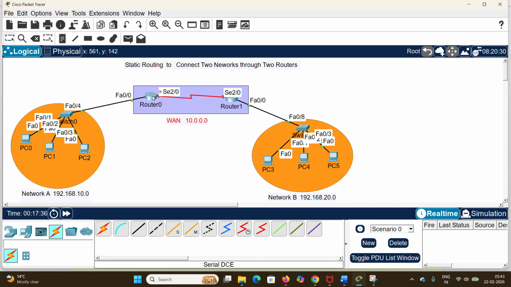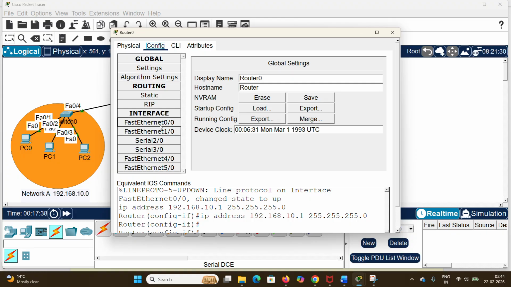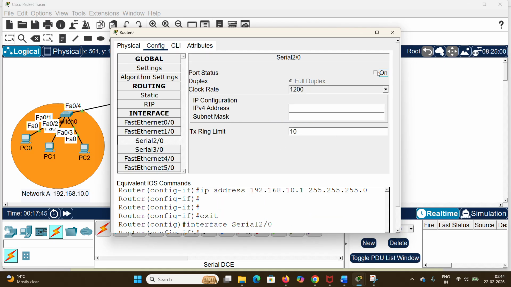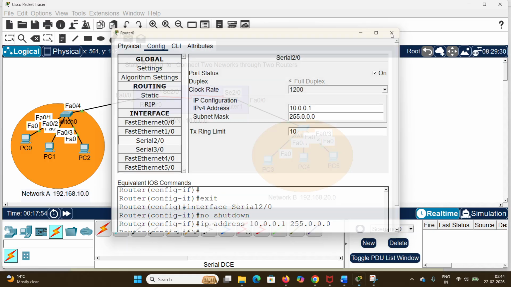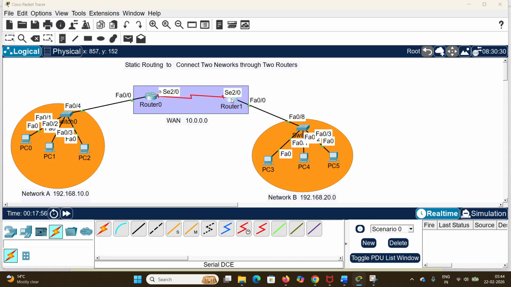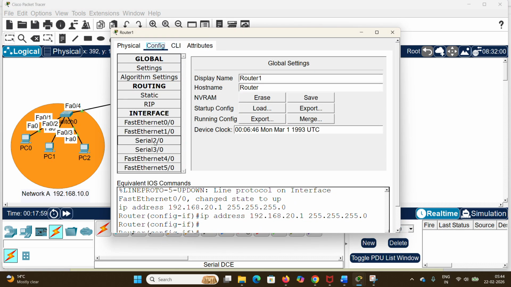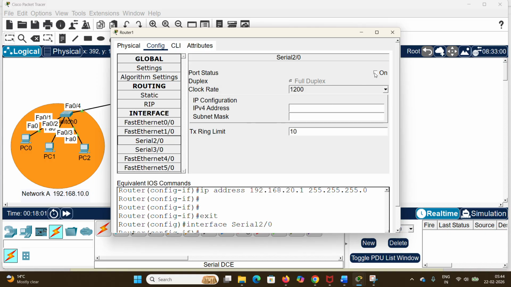Now go to router 0, because we have connected the serial 2/0 port. In configuration mode, configure serial 2/0 and switch it on, and right here enter 10.0.0.1. Similarly, go to router 1, serial port 2/0, turn it on, and right here enter 10.0.0.2.